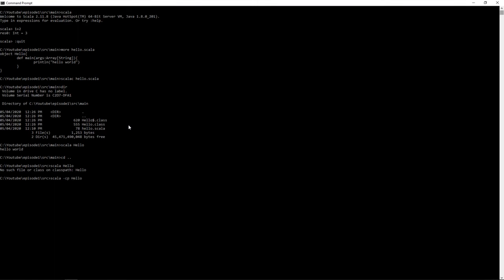And if you've ever built Java from the command line, you should see the striking similarity between the scala and java commands and the scalac and javac commands. Additionally, we can set our class path the exact same way using the scala command as we would the java command.